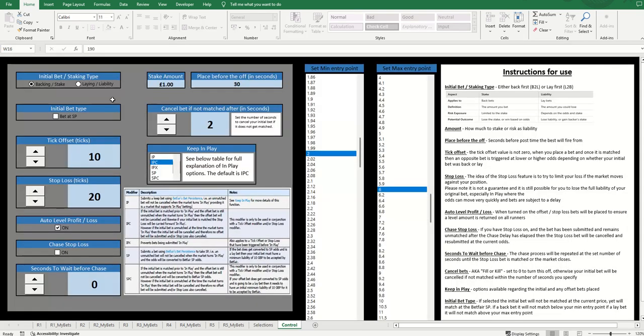This is how you determine what type of bets are placed and when they're placed. So you can see at the top left here, we have backs, the initial bet, whether you're backing first or laying first. Now, if you're backing, obviously it would be done at stake. If you're laying, it's a liability. Now, there's more detail and instruction for use down the right-hand side, but I'm going to briefly take you through all of this during the course of this instruction video. So we're going to use a backing stake here today.